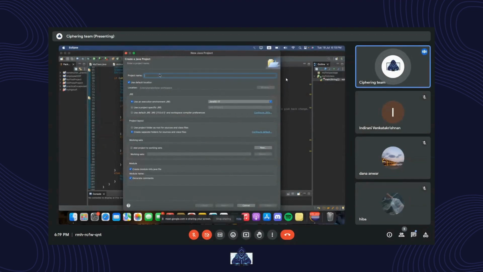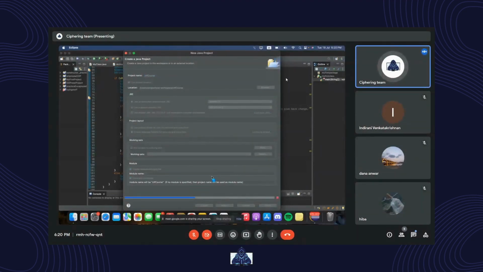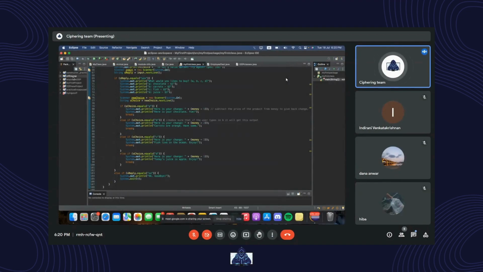And then here you can name it whatever you want. You can be like, I don't know, CTF course, for example. So that's the name of this project. So you press finish. In this project, you have to have a package, and inside of the package, there's going to be a class.